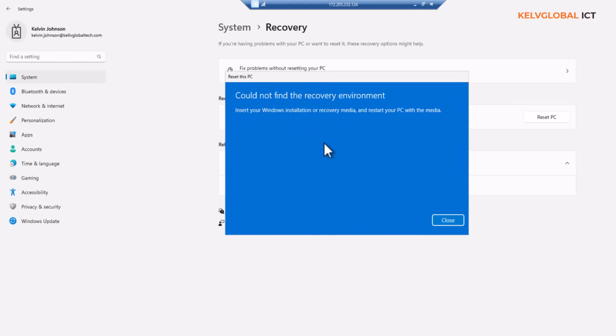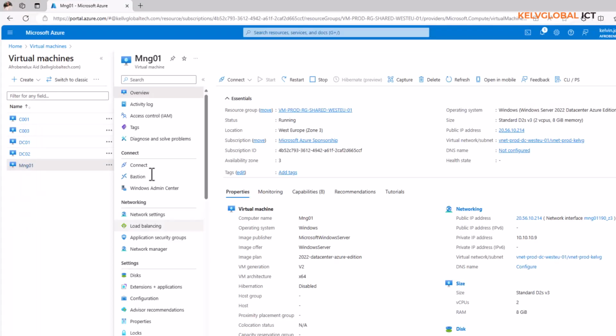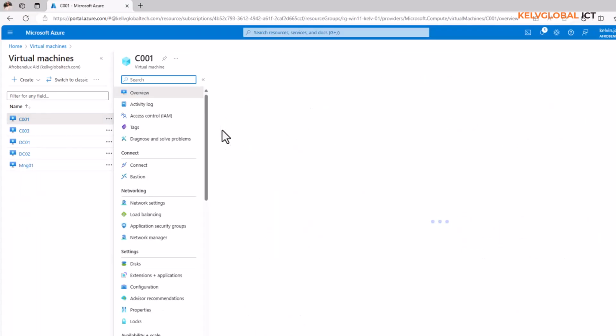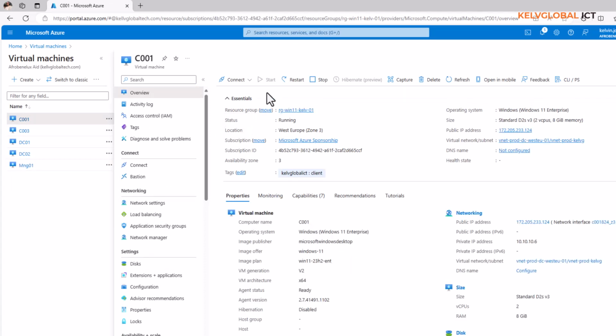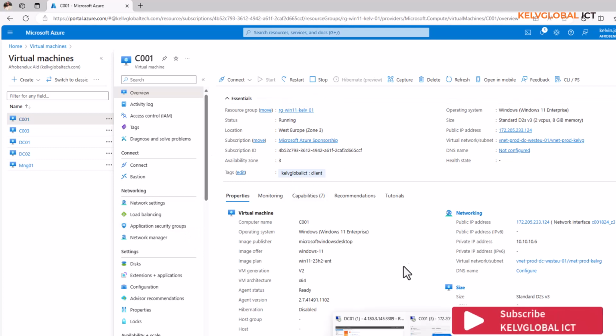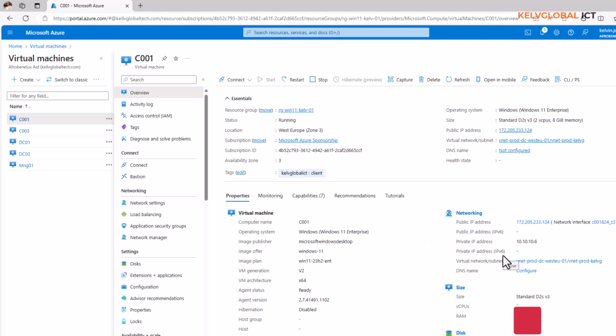I'm receiving this because this is an Azure operating system and not a client operating system. So if I go to Azure, you can see this is Azure and this is the device I'm trying to reset. If I want to reset that device, I can try to do it here. We can decide to delete the device here, and then we can reset it from Azure and not from the client operating system itself. But let me go back again to my own physical device and then show you what I mean.